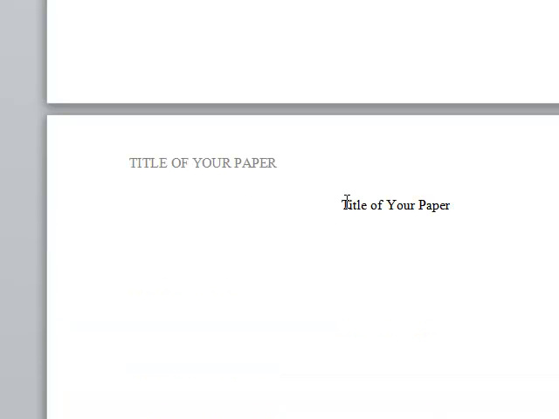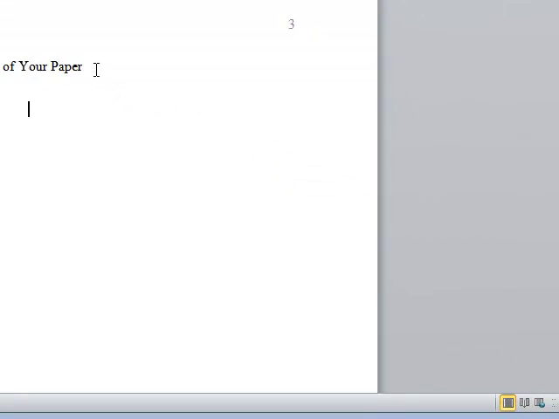Center your cursor and type the title of your paper for the last time. Notice again that I'm using typical capitalization rules. It's not completely capitalized, just the first letters of major words. If your instructor requires you to include section headings or different sections, then you would do so by titling your section centered and in bold.